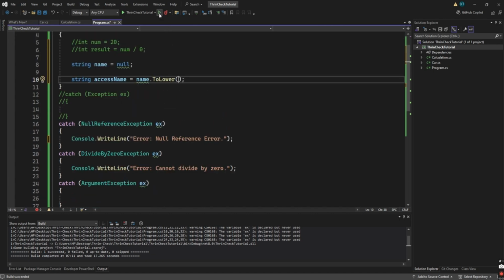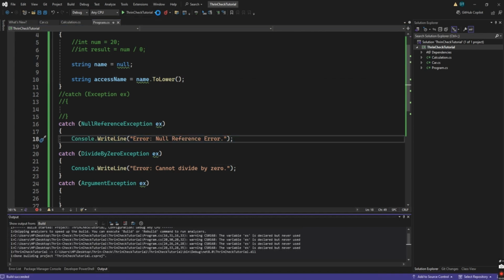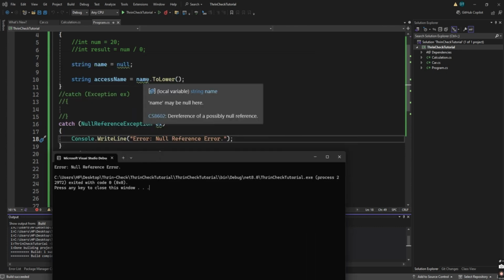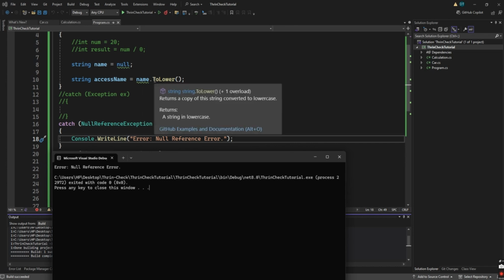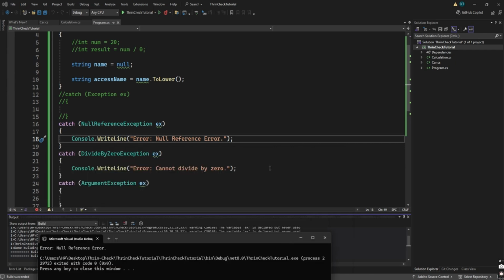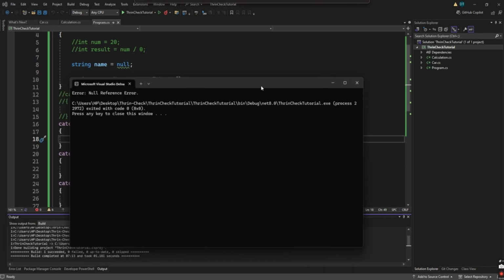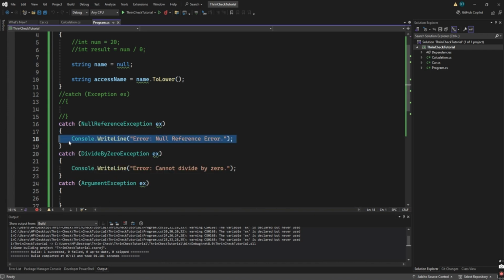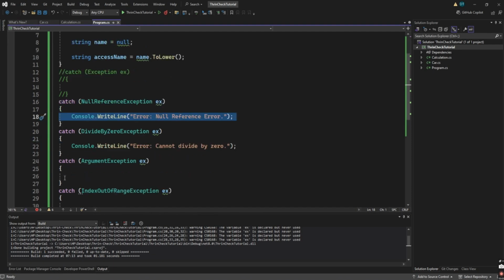So if you try to run this, you will have a null reference error. This will actually write null reference error to the console. You can see it because the value is null and you are trying to access a nullable value, so it throws an exception called null reference error. Since we already know the name of the exception we want to catch, we are able to specify it here and then we catch the exception. But in a case whereby we don't know the name, you can just come down here.